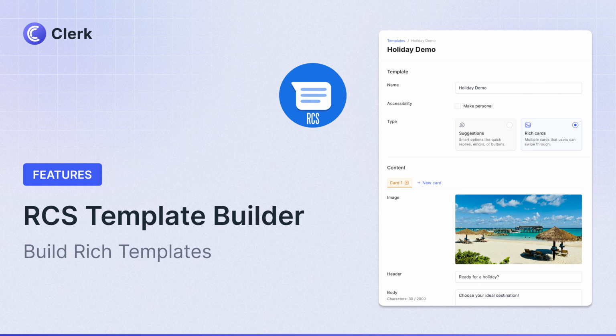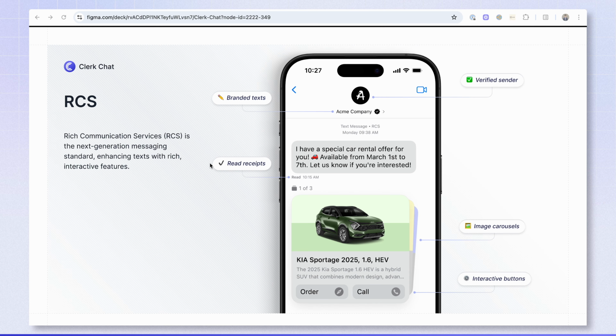Today, I'm going to be showing you how you can build your own RCS template inside the Clerk Chat UI, and you'll see how simple it is and how easy it is to get going. And you're going to end up with something like this, where you can send a template that has an image, a title, a body, and some interactive buttons that the user can click on.